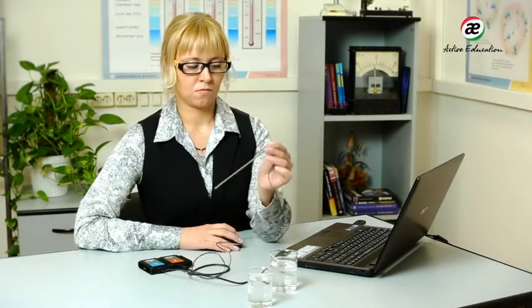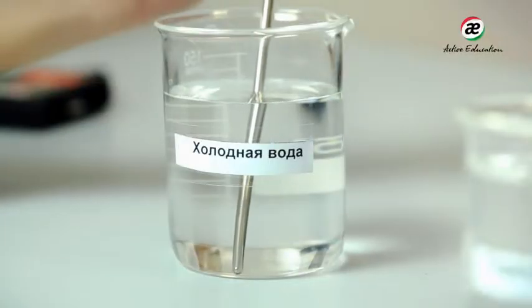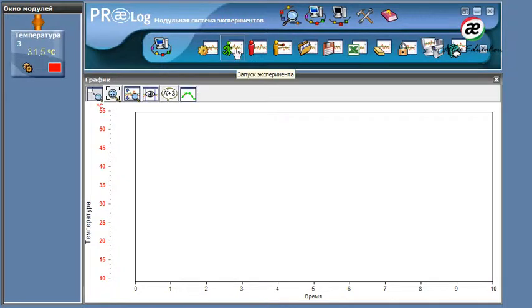Hold the temperature sensor rod at the top, the part covered with black isolation wrap, and place it in a glass of cold water. Click the Run Experiment icon. A measurement chart of the cold water temperature will appear. When the reading stabilizes, you'll see the exact temperature of the cold water at the moment of reading.